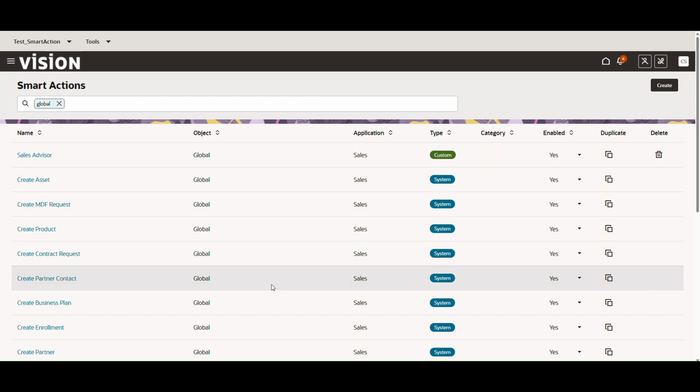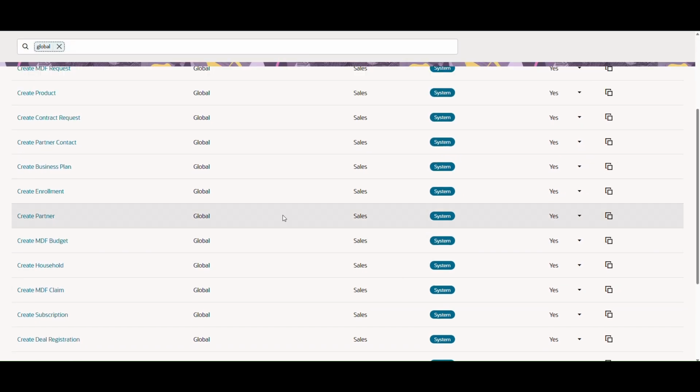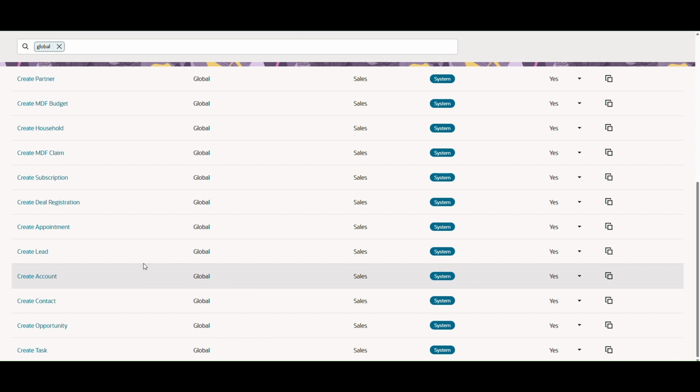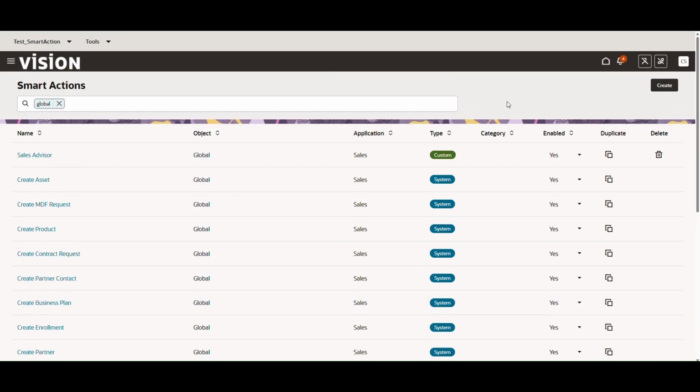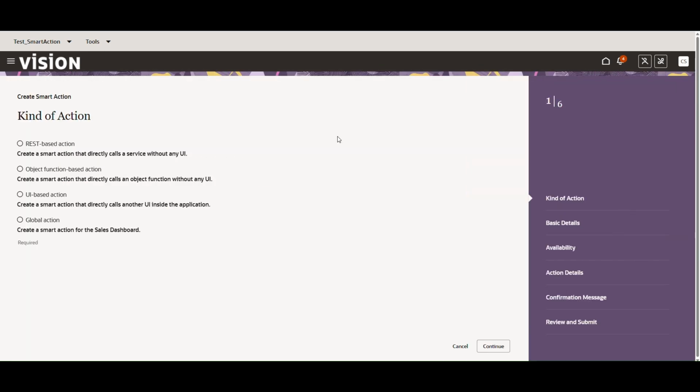So I can see a lot of systems like that are already created by Oracle. Create appointment, create lead, create account. For example, for the custom object, you can also create smart actions on the sales dashboard. If you want to create a record for a custom object as well, we will click create and here you will select the global action, the fourth option.